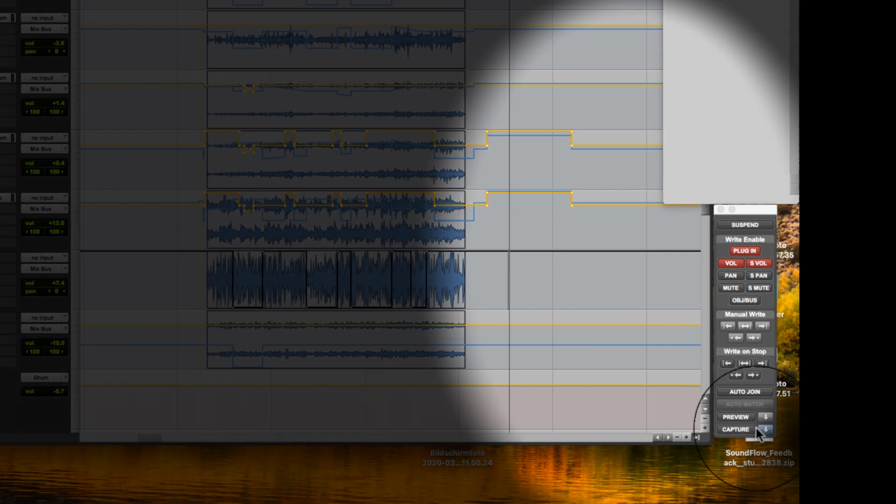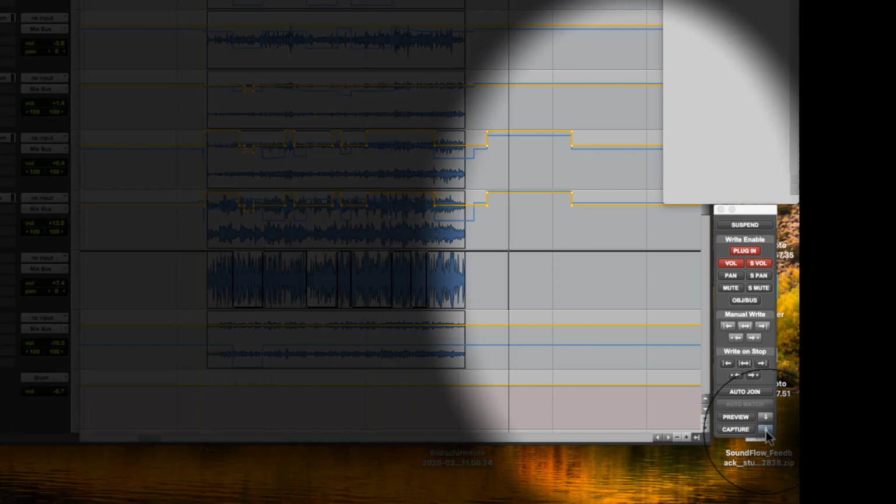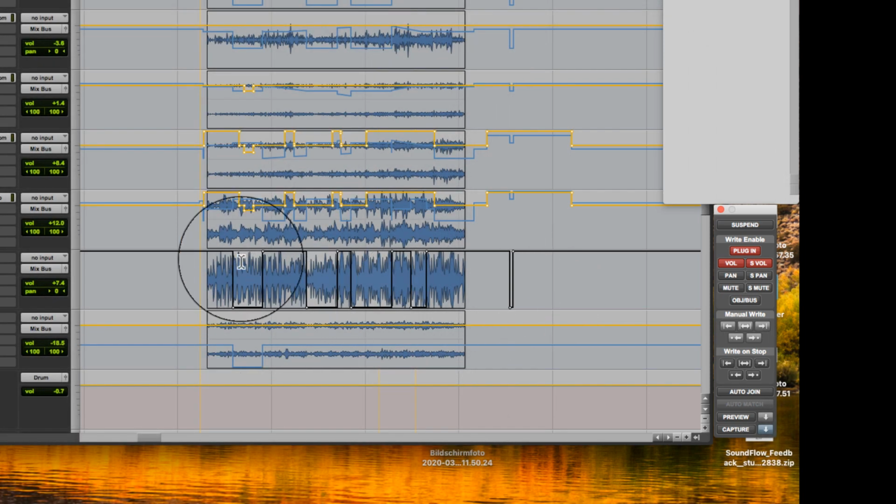So let's try. We go here on play where there's no song. We quickly punch it and we see, yes, that is actually exactly where we have been capturing that snapshot.